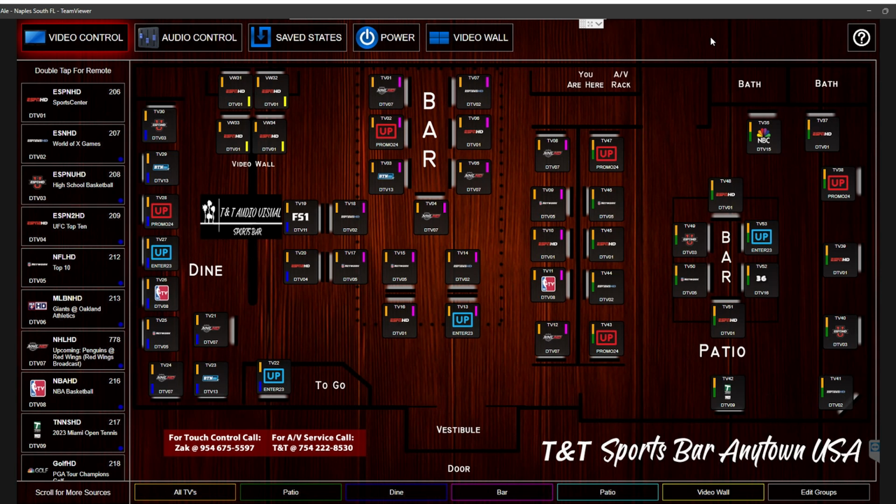I'm going to go over the user operation of the Touchsystem. Now remember, this is a touch screen. So everything I'm doing here you can do by touching the screen. I'm going to be using a mouse for visual reference so you can see where I'm touching on the screen. So let's get started here with the main screen, which is your video control.